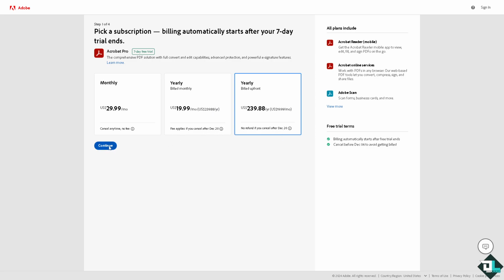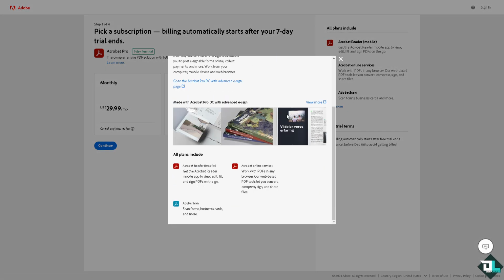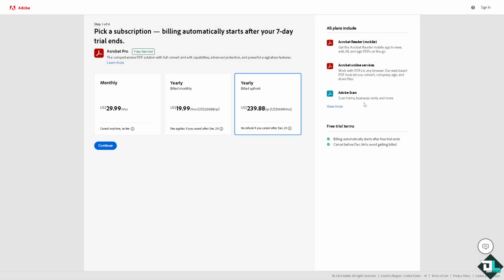All you have to do now is click on continue and you would have all these as part of your plan when you click the Adobe Acrobat Pro. You have the Adobe Acrobat Reader, which is part of the mobile. All right. You can sign PDFs on the go. You also have the Acrobat online services to work with PDFs in any browser. It's a web-based PDF tool. And of course, if you click this view more, you have all these options for you. The Adobe Scan, which scans forms, business cards, and more.